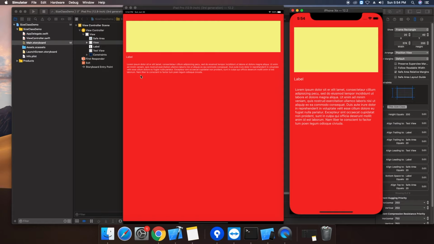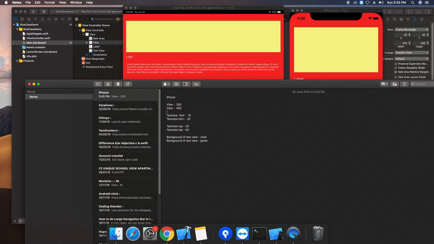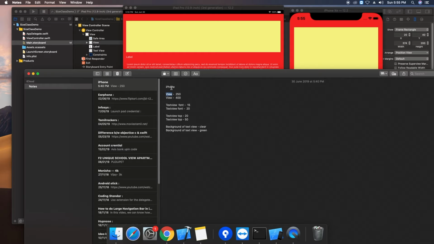So if you want to show different constraints for iPad and for iPhone, it's very simple. I will tell you. For iPhone I'm going to give a height of 250. For iPad I'm going to type a width of 400. For the text view I'm going to have a font of 15 for iPhone and 20 for iPad, and for the text view top I'm going to give 20 for iPhone and 50 for iPad. The background color of the text view is clear for iPhone and green for iPad. So let's do it one by one.